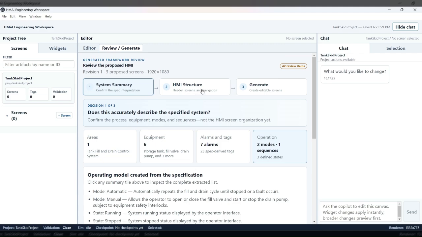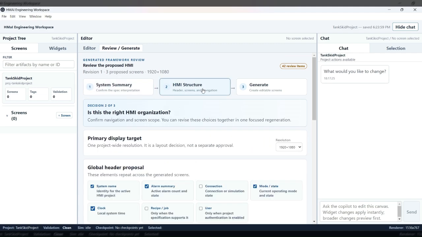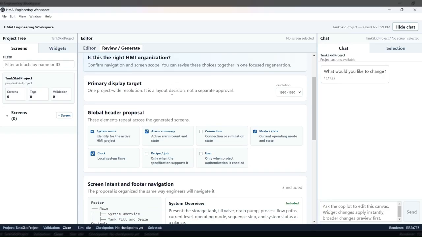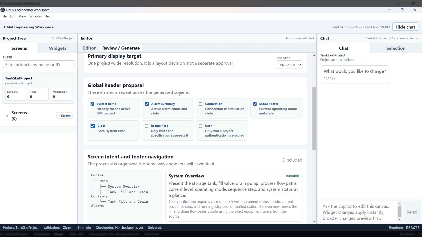Now, if it all looks good, which I think it does, it will take you into the next part of the workflow. And so then it's going to ask if this is the right HMI organization. Based on the scope of the spec and how many items are in this system and what it seems like the system needs, you'll be given a proposal. And you'll be given a proposal based on a very standard type of user interface for an HMI.